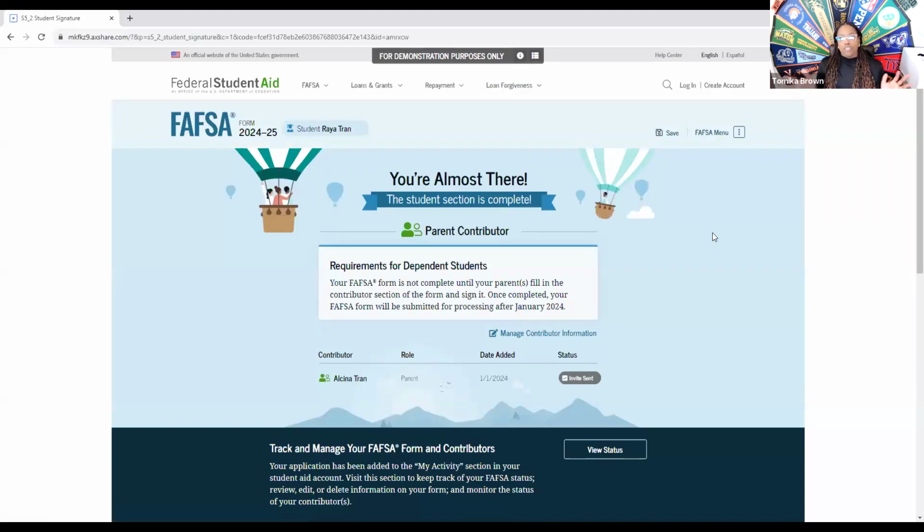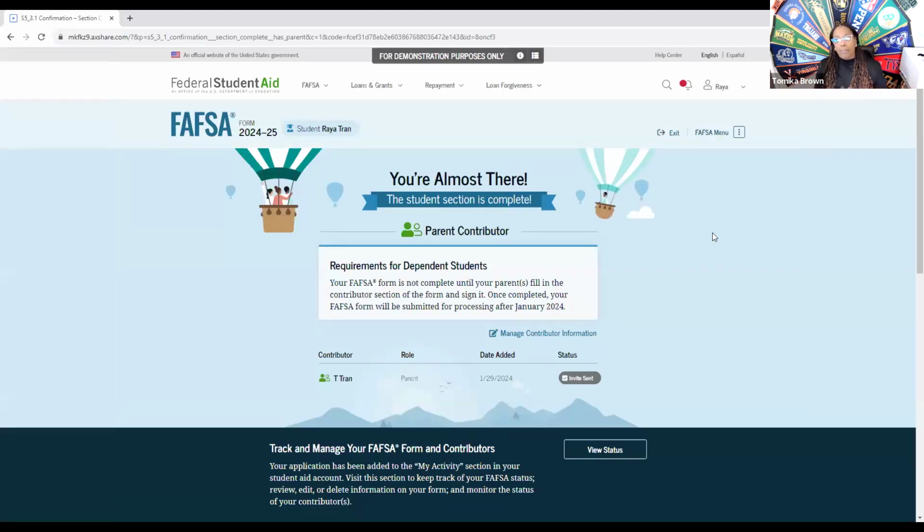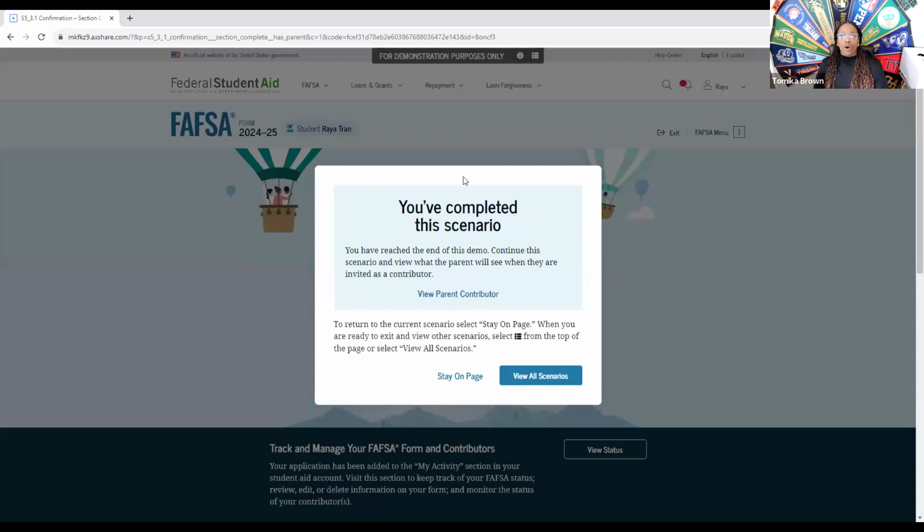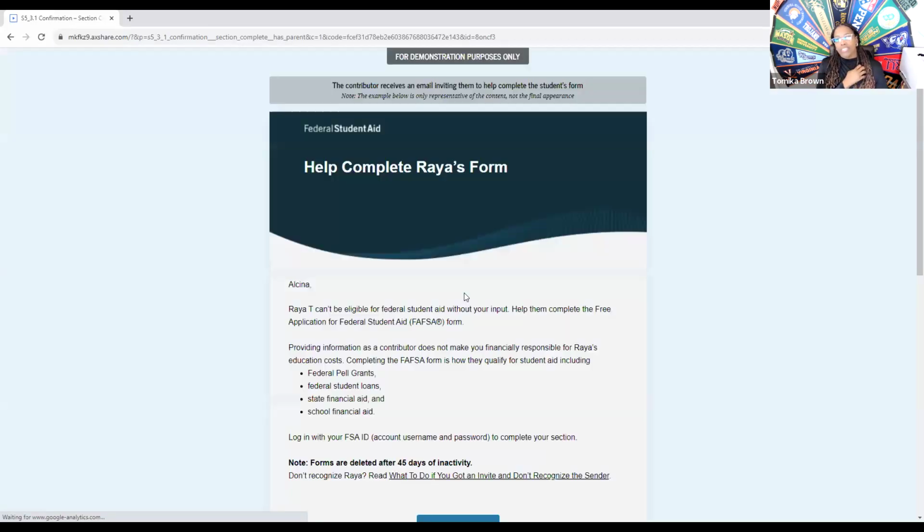So this is what the students will see when they have submitted their section. It says, you're almost there. The student section is completed. So this lets us know that the parents now have to complete their section. So let's go to view parent contributor.